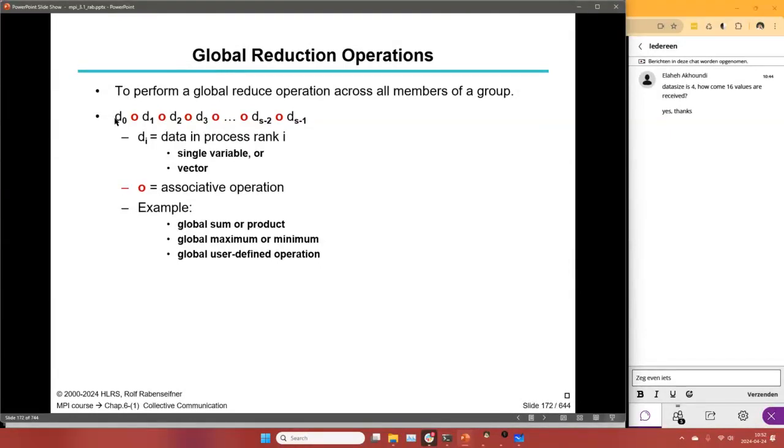So basically I can first do, for instance, D0 and D1, and then D2, and that should give the same result as first doing D1 and D2, and only then adding D0. So associativity is a very important property, because otherwise this is of course not going to work. So examples of this are global sum or product, and of course addition and multiplication are associative.